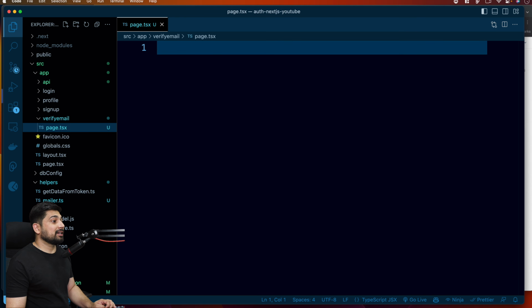Okay, now this is a little bit tricky, how we are going to create this verify page. There's a little bit of involvement here. First and foremost, this will be use client. That I know for sure.